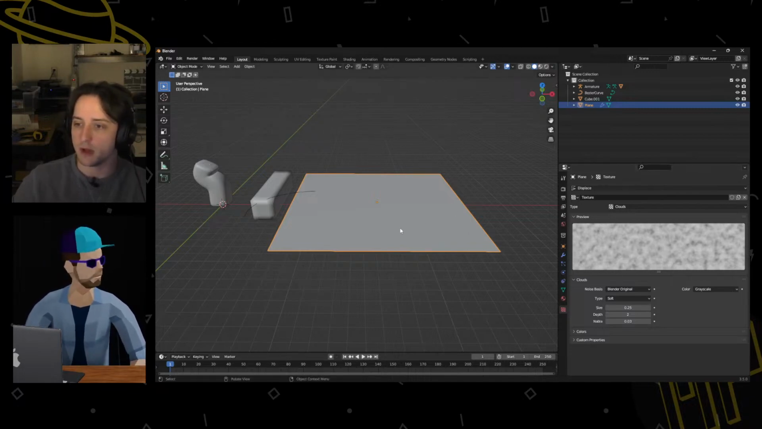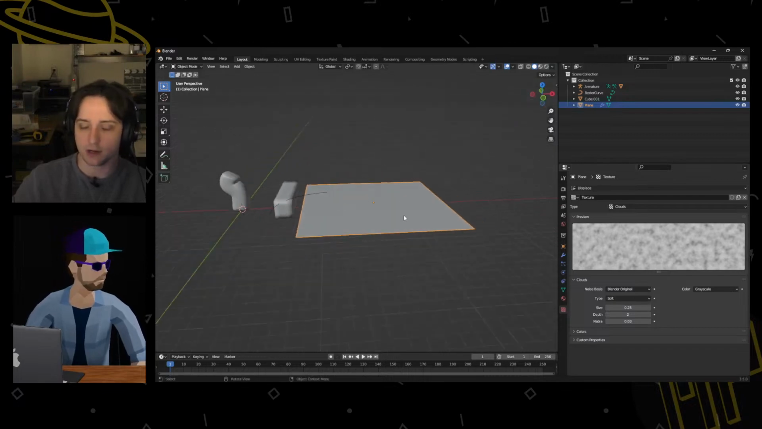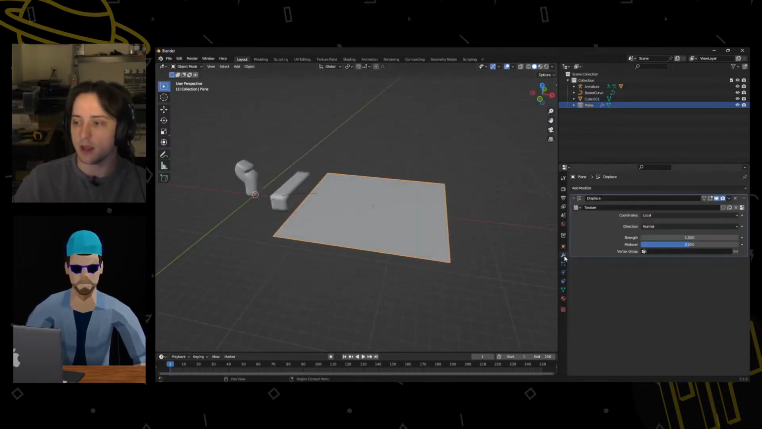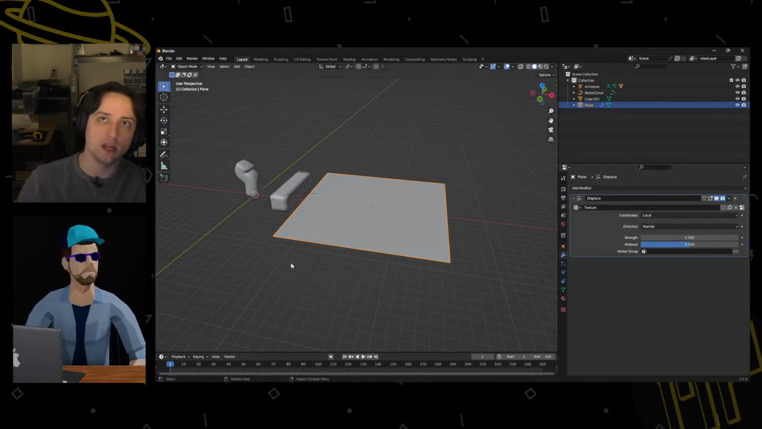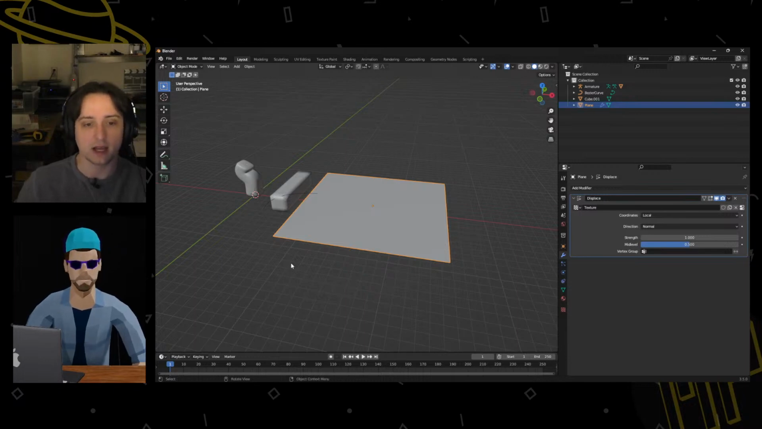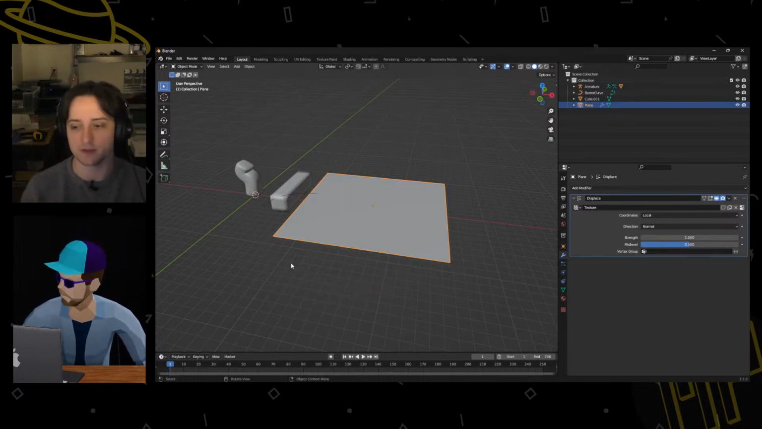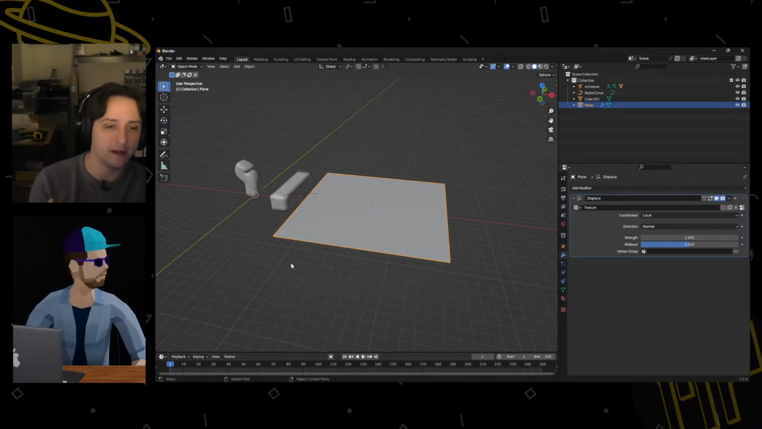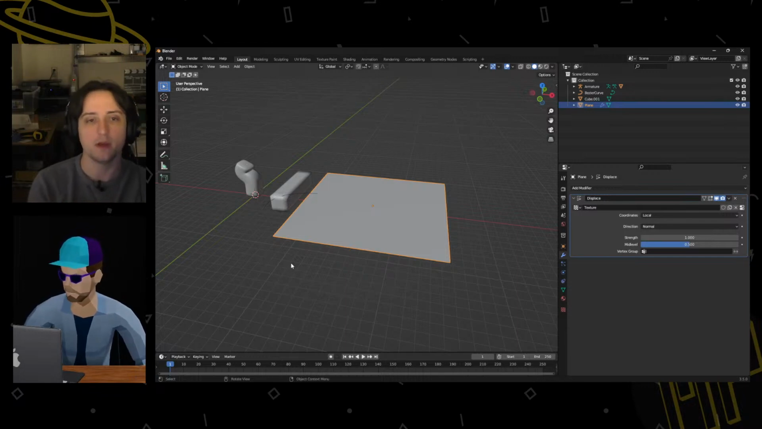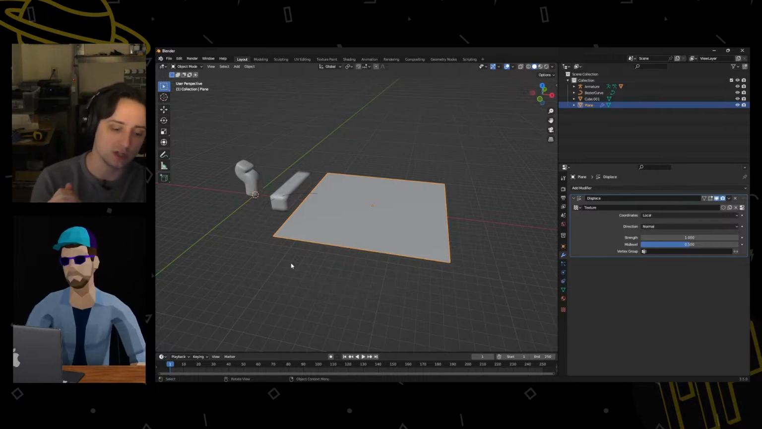But our plane isn't doing anything. The reason for that is that it actually needs geometry to displace. If anybody knows what a normal map is, a normal map affects how the light bounces off the texture. With a displacement map, it actually changes the shape of the model itself. So you need the extra geometry.